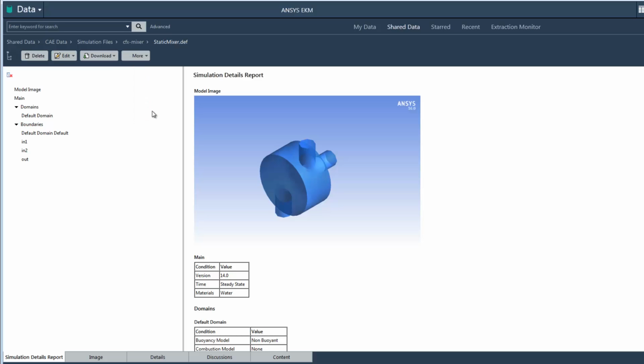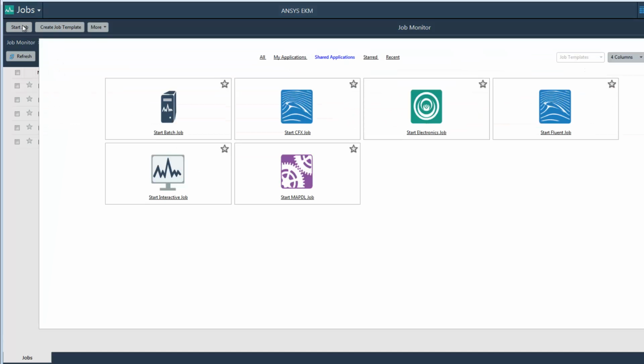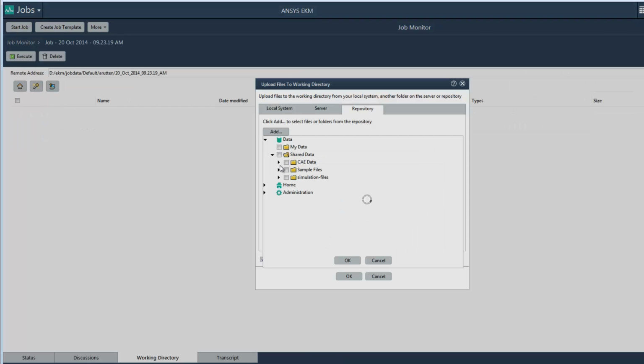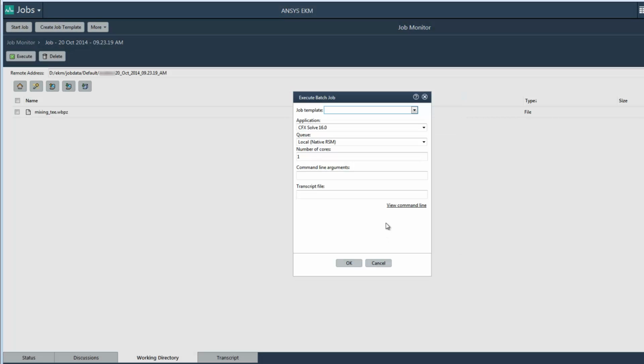But EKM is much more than just a data repository. Its integration with ANSYS Remote Solve Manager makes it possible to run jobs on remote clusters and compute servers. In the Jobs section, clicking on the Start Job action displays a selection of job launch applications and templates. Selecting the built-in Start Batch Job application lets you upload files to the Compute Server working directory. Select the desired application to run and specify other job submission settings.